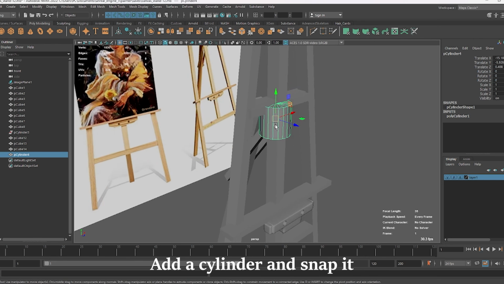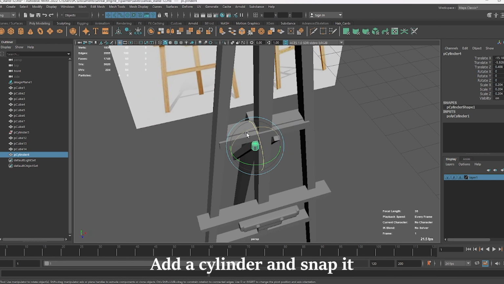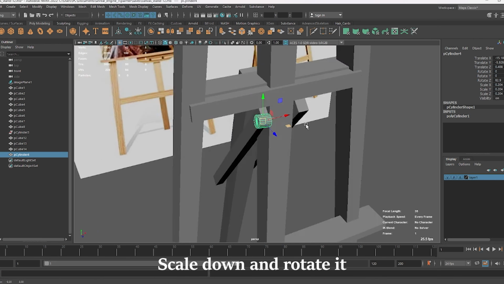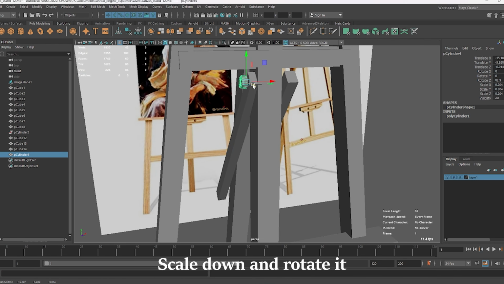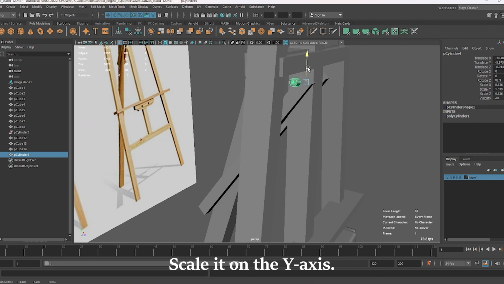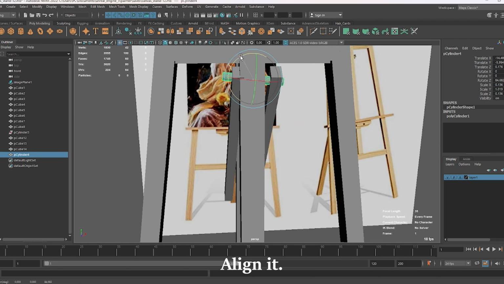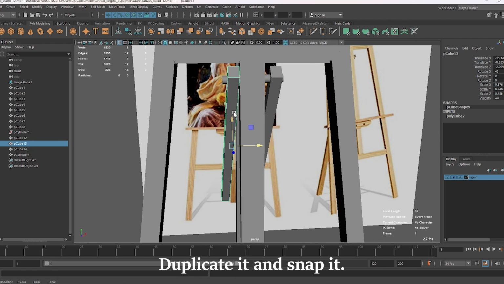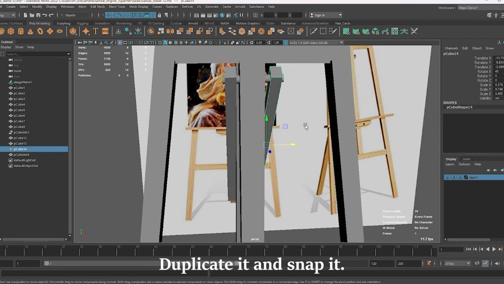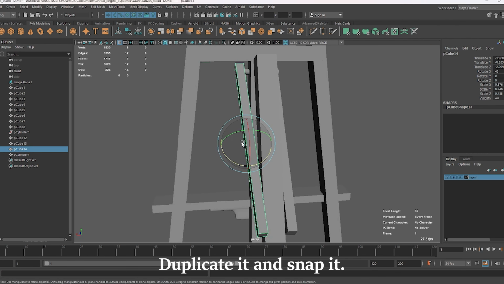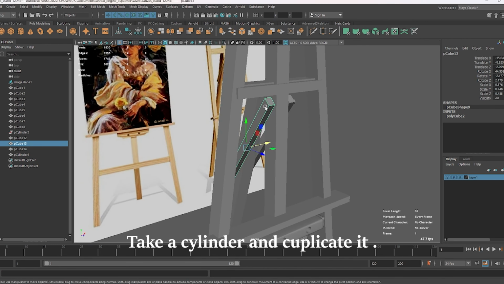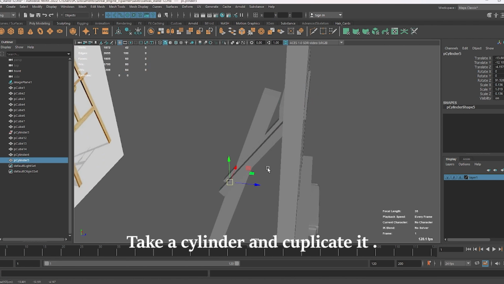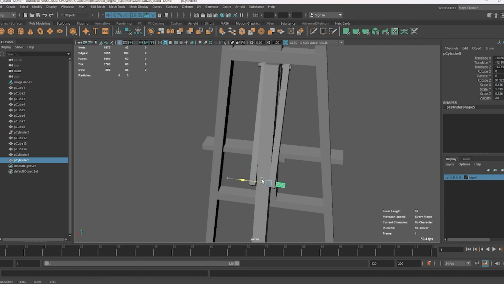Add a cylinder and snap it. Scale it down, and rotate it. Scale it on the Y-axis. Now align it. Duplicate it, and snap it. Take a cylinder, duplicate it, and snap it by pressing V on your keyboard and the middle mouse button simultaneously.